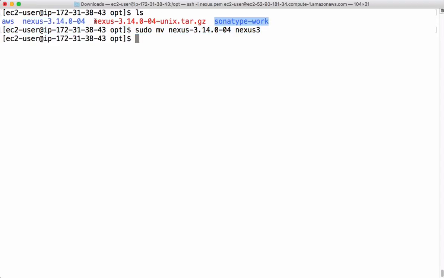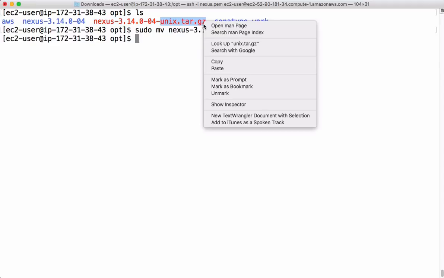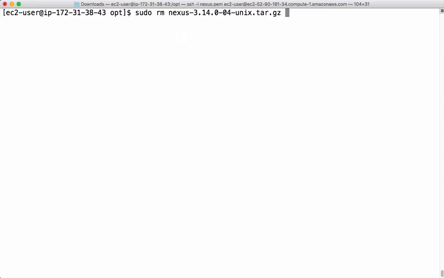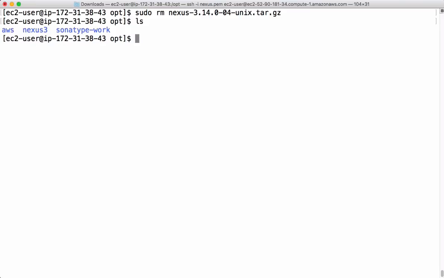Let me meanwhile delete this package. We don't need that. Let me sudo remove that. Okay, now let me change permissions on the Nexus and sonatype work folders.